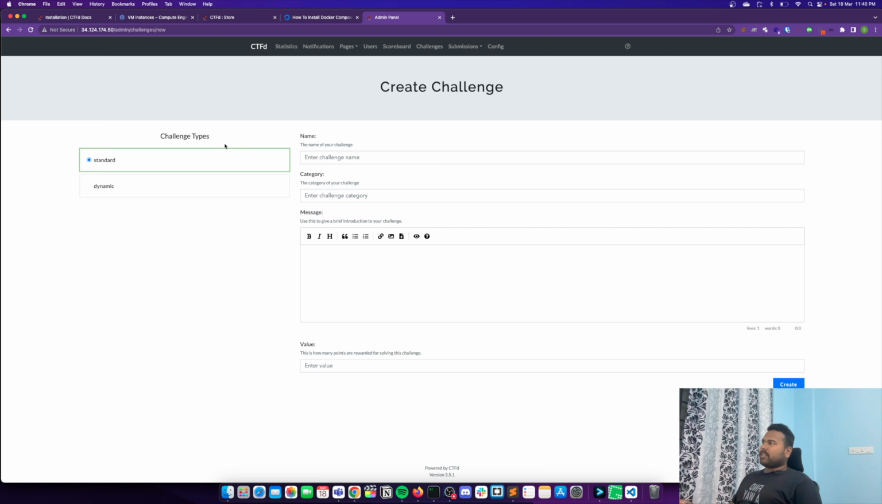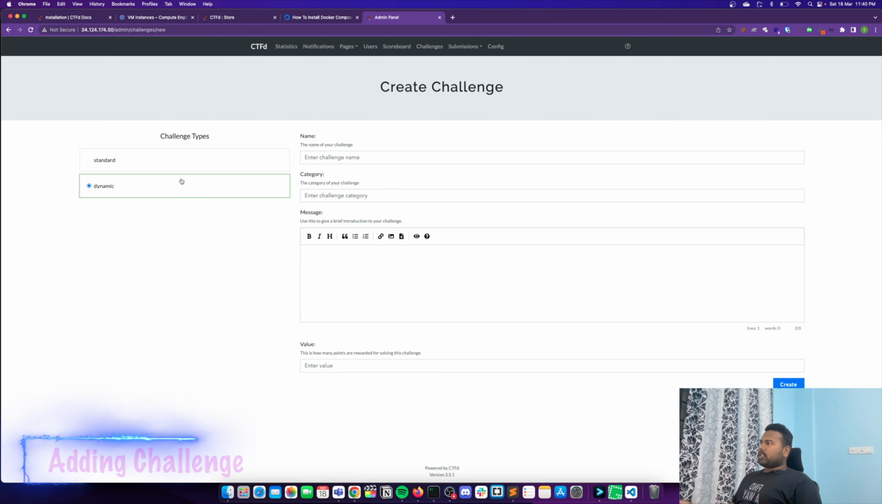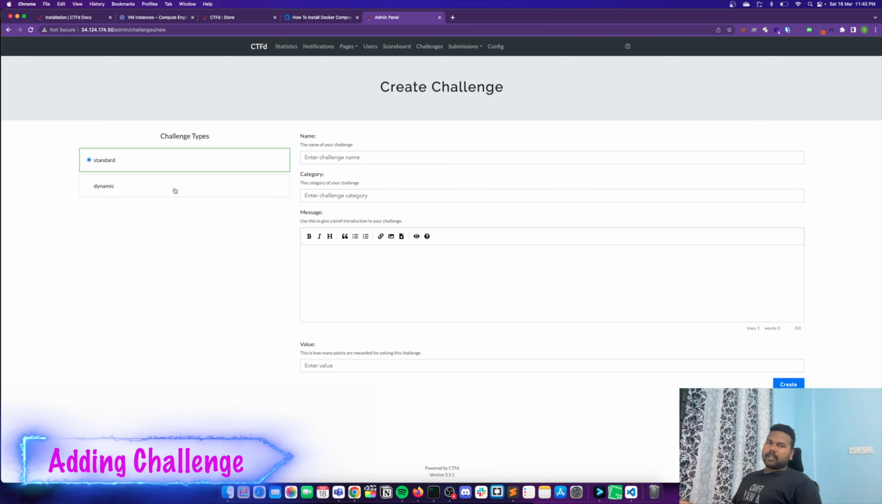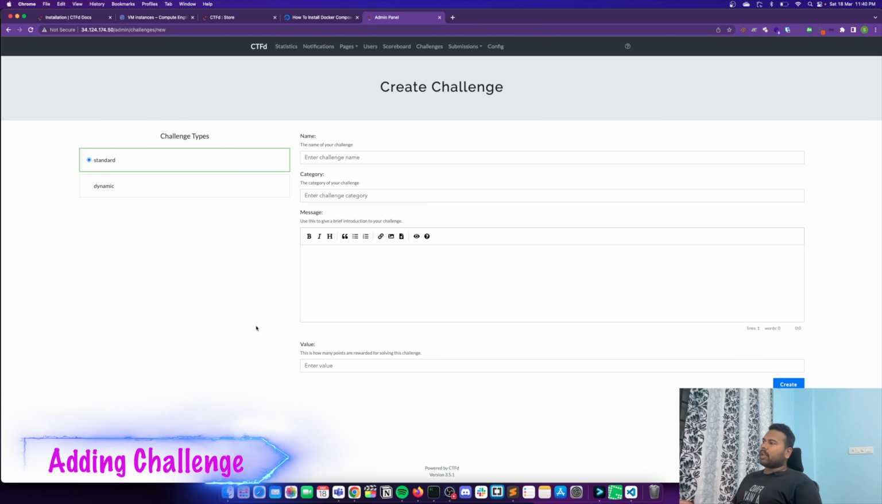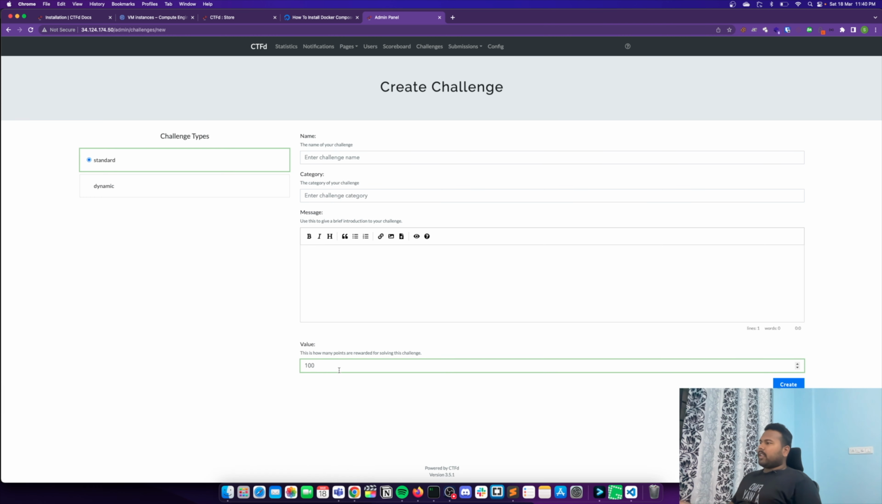I'll add a sample challenge for you. There are two types of challenge types: one is standard and one is dynamic. The standard type is where, if you are giving a value of, suppose, 100, this will not change throughout the event. So if anyone solves it, they will be assigned 100 points.